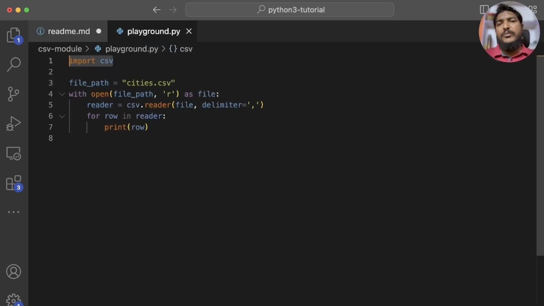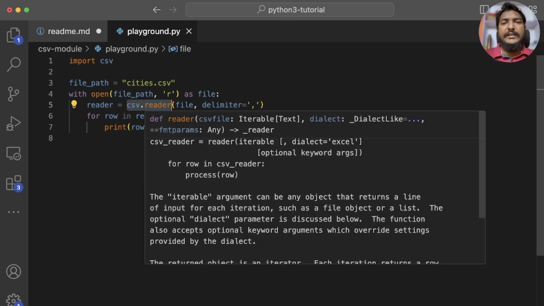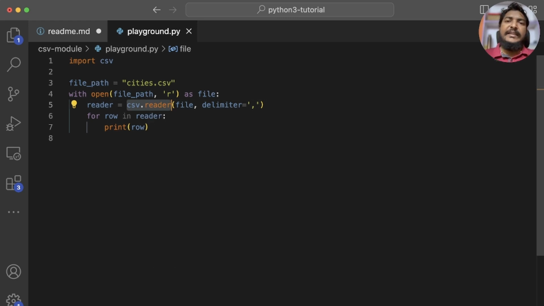Import csv. This is the import statement to get the CSV module into our code. Once we have it, we need a file path to read the data from the file. Here we have the with statement and the open statement. We use these two keywords to load the file. After that, we just need to pass that file to csv.reader. When we pass that file to csv.reader, it reads the file and returns each row as a list.